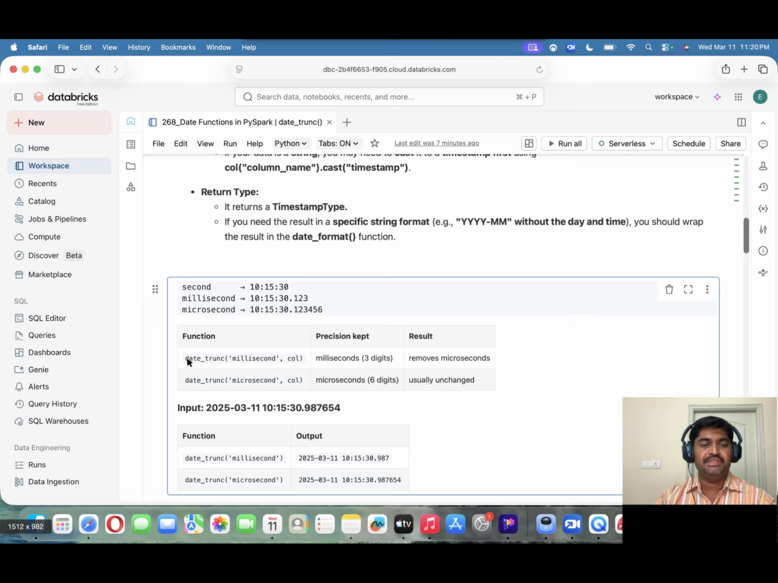The same thing is mentioned here, date_trunc. If it is millisecond, you have to write millisecond and the input column name. Millisecond means up to 3 digits, like this, and it removes microseconds, that means these 3 digits it will remove. Suppose your timestamp has microseconds, like 6 digits. If you apply this function, it will give you output of only 3 digits. It removes these 3 digits of microsecond.